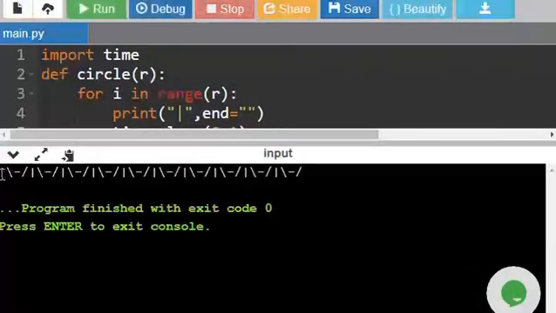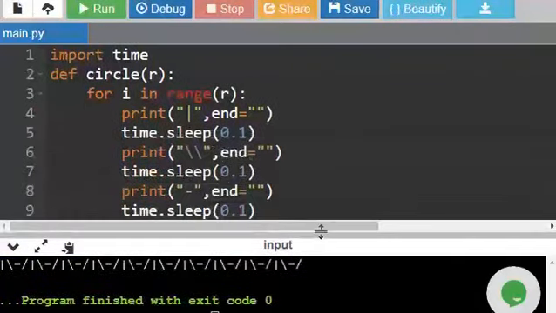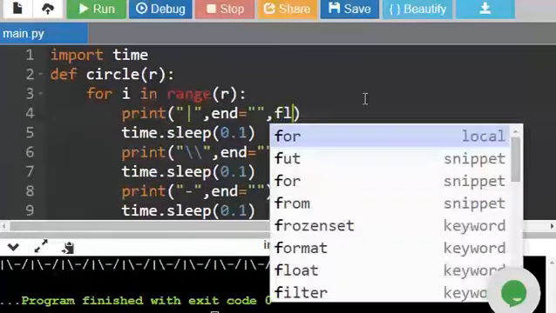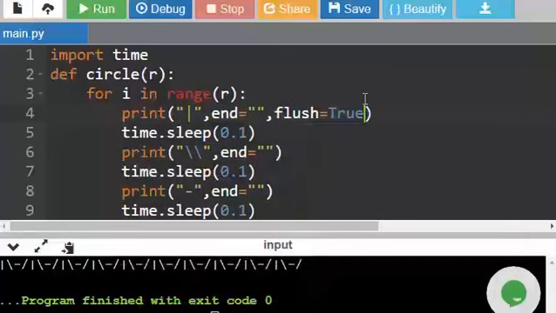It is printing everything at once, but we did not want that. After printing this, wait 1/10 of a second, then print this, wait 1/10 of a second, but it is printing everything at a time. It's not waiting. That is because Python keeps all the outputs in a buffer, and once the buffer is full, then it flushes to our computer screen. We don't want that. We want to print immediately and then wait, again print immediately. For that purpose, print has another parameter, flush equal to true. You have to use this.